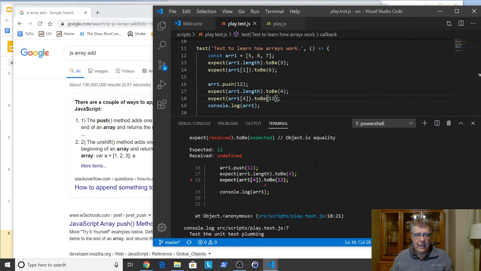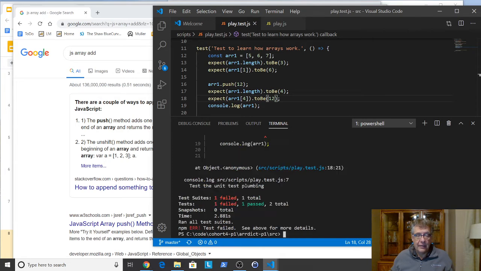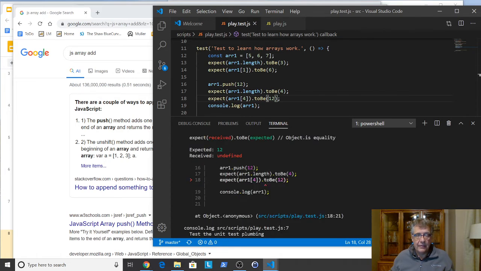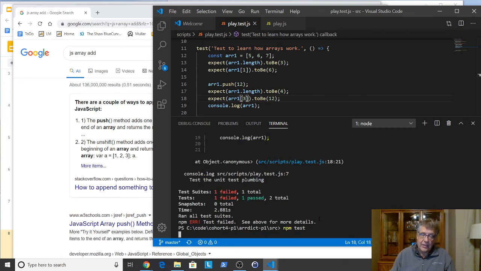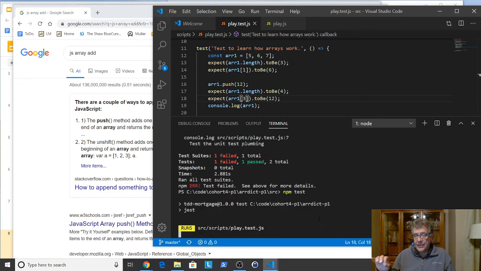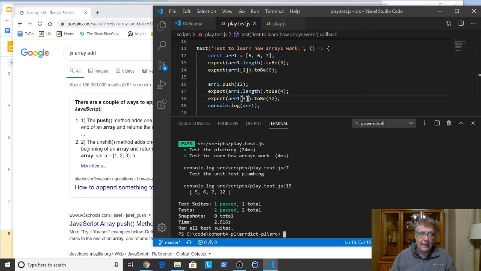Okay, what the heck is going wrong now? It says position 4 is actually undefined. Does that make any sense? Position 0, 1, 2, of course, it's position 3. Even though the length is 4, the actual position is 1 less than the length. So that's another trick you've got to remember: the last element in the array is 1 less than the length. You're going to learn that really the hard way.